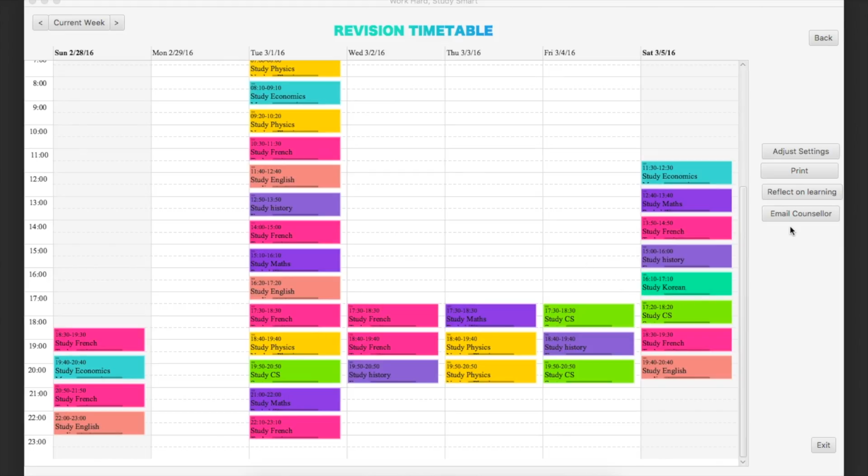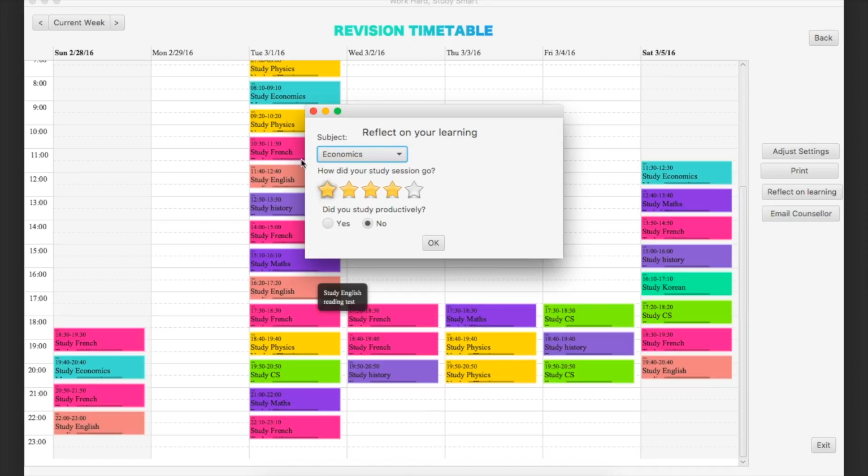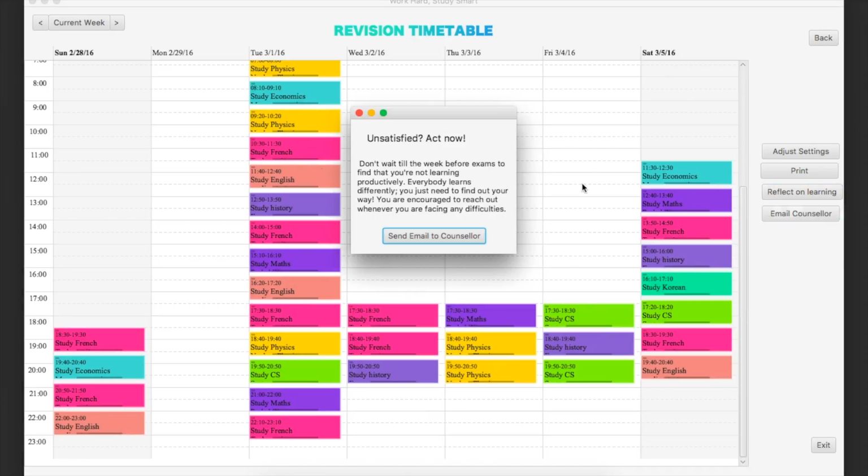Based on Test Plan number 10, a reflect on learning option is also provided, which sends an email to the student's counselor if the student is dissatisfied with the learning, i.e. if they click this radio button. This is automatically updated based on the subject entered, as seen over here. They can also email the counselor if they are worried about the planning.